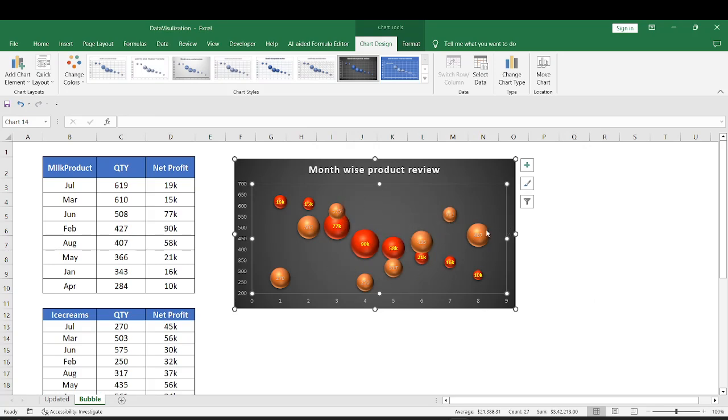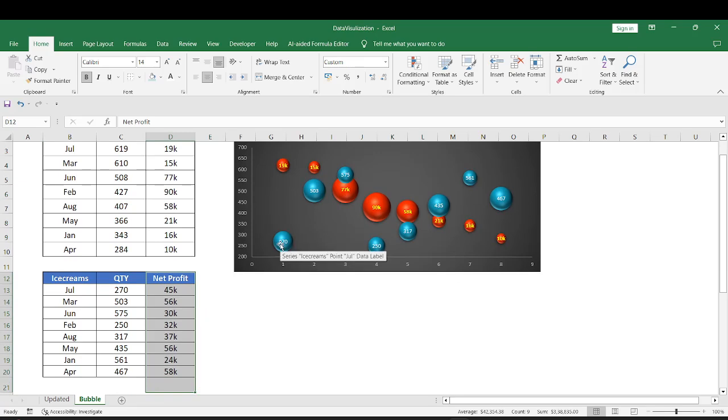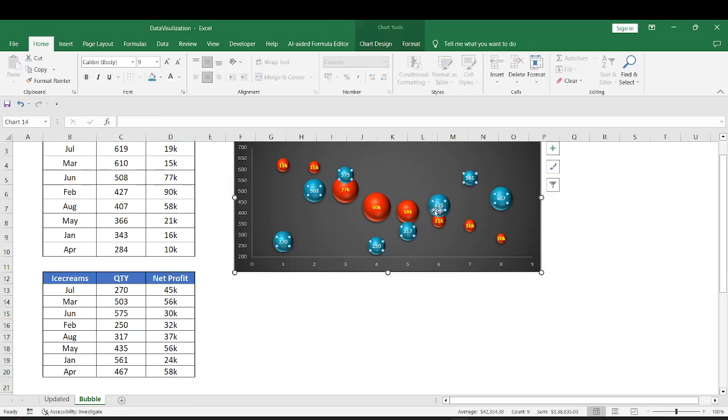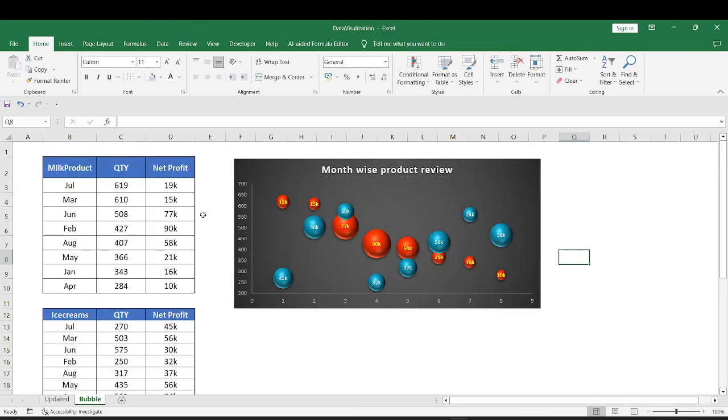Now we have these two bubbles here. Let me give a different color to this bubble. And the font. Here we have a bubble chart for two products. To change the data label, click on this. Go to data labels, more options and change this to bubble size and uncheck the Y value. For the given data, this is how the bubble chart looks.